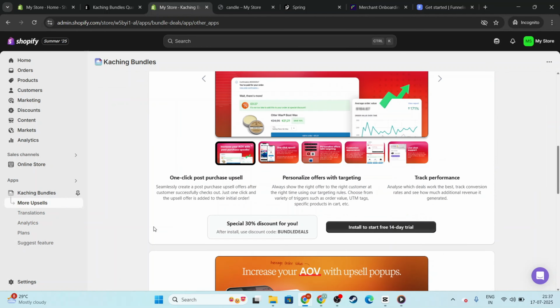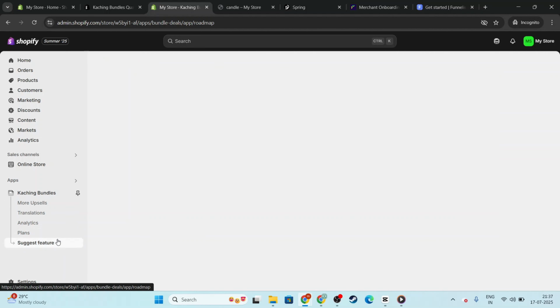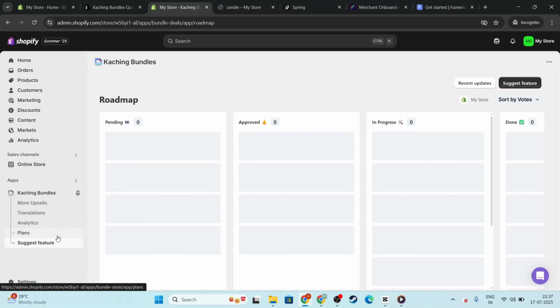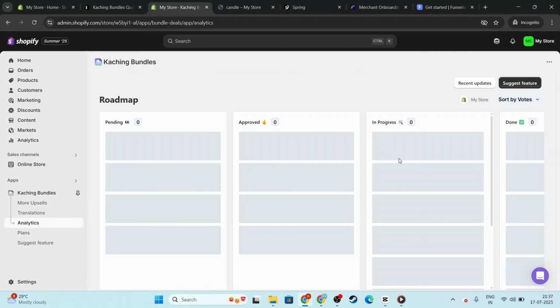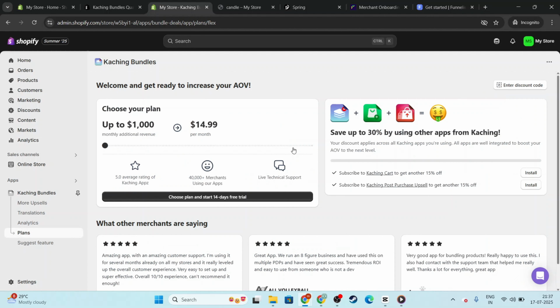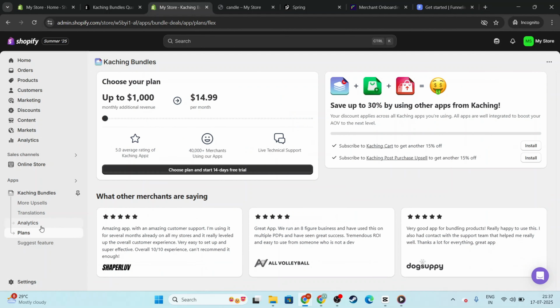Once your products are selected, it's time to set up the quantity breaks. Essentially, quantity breaks offer discounts based on the number of products purchased. In the Kaching Bundle interface, you'll see options to define various tiers. For instance, you might offer a 10% discount if a customer buys 2 items, and a 20% discount if they purchase 3 or more. Adjust these tiers according to what works best for your store and your profit margins.